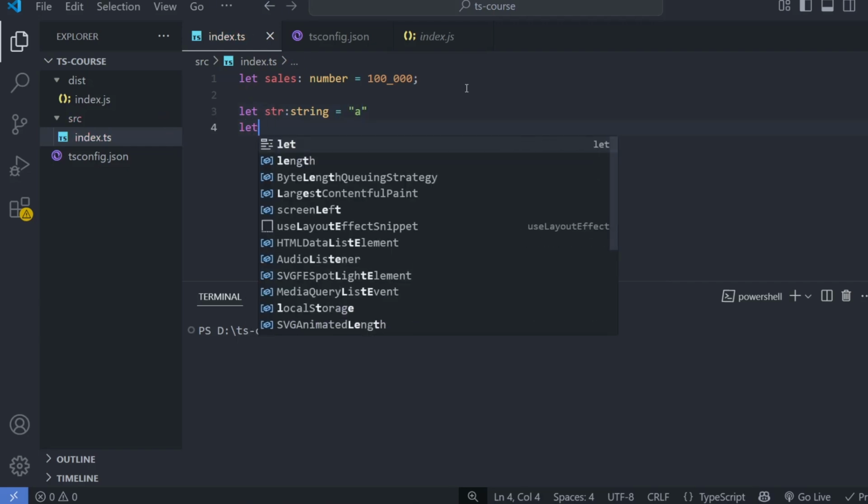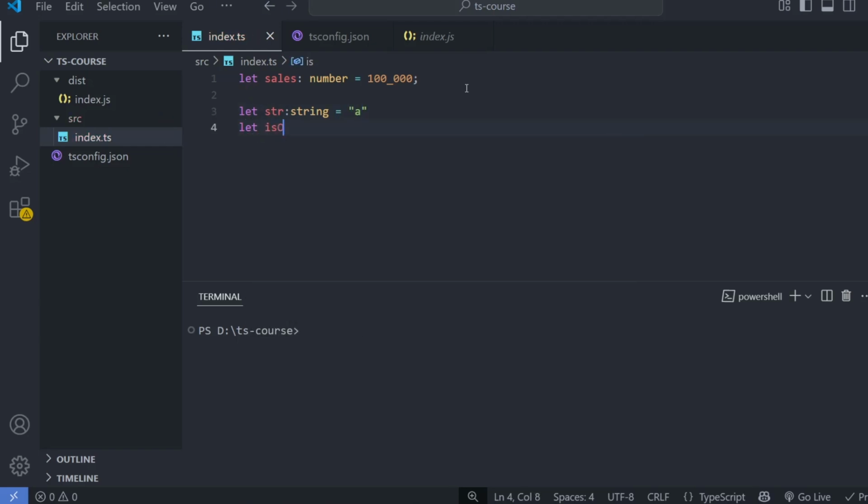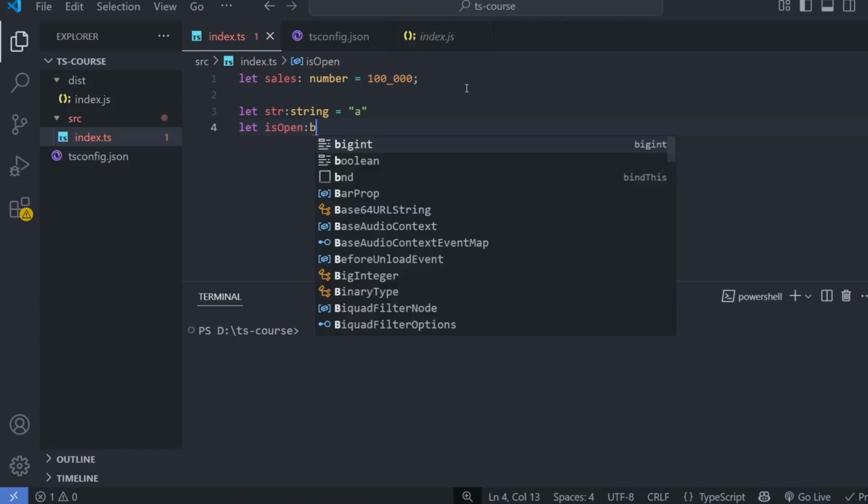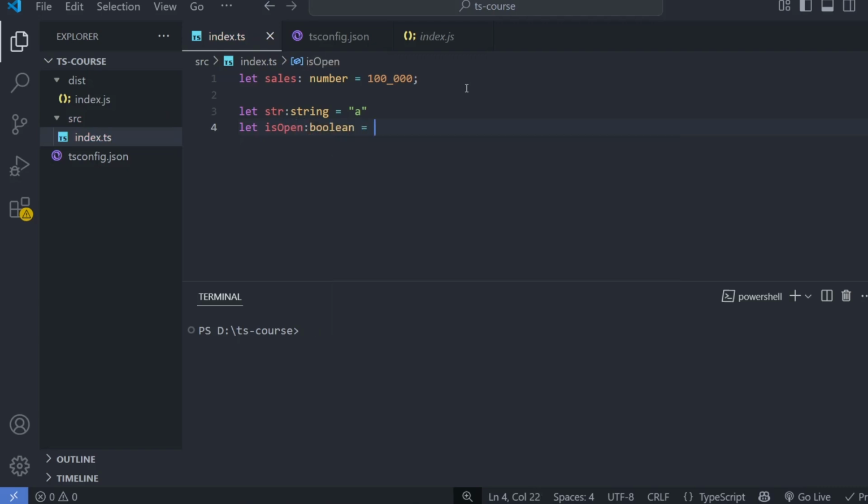Next, let's declare a string variable and a boolean variable. Now, here's something really neat about TypeScript. You don't always need to annotate variables. TypeScript can infer the type of a variable based on the value it's assigned.